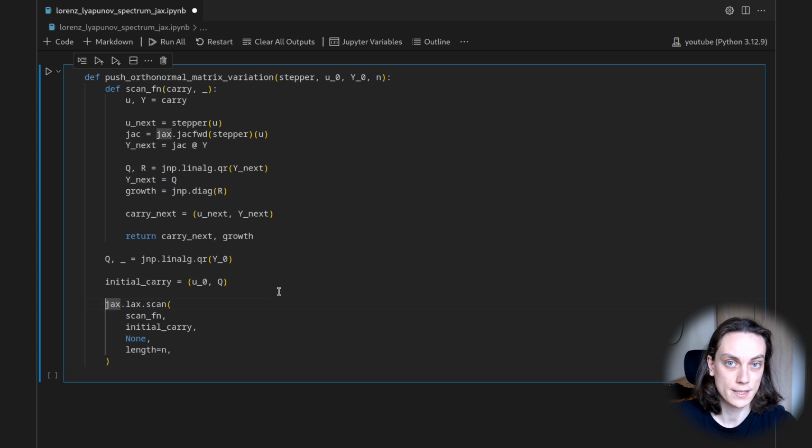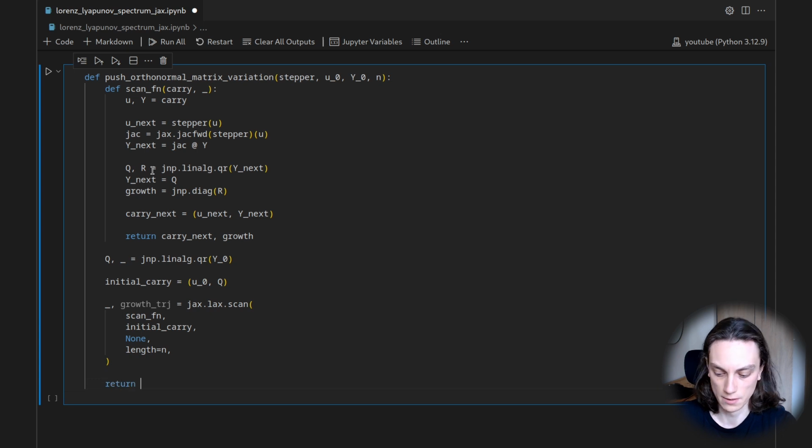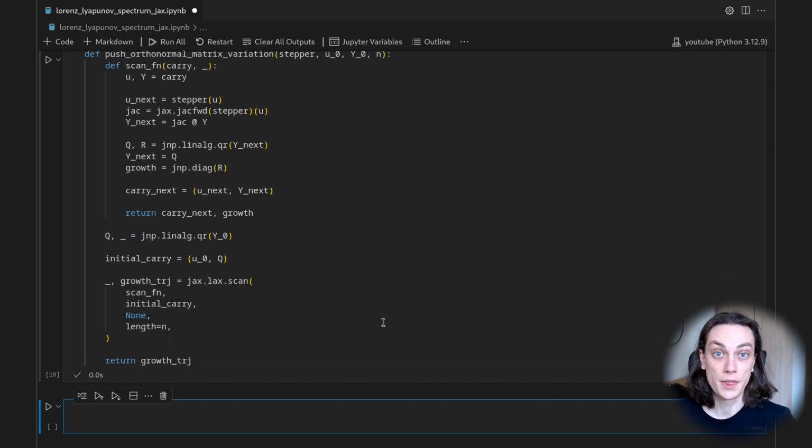And then this JAX-scan returns two things. It returns a final carry, so the final state and the final perturbation matrix, which we're not interested in. So let's use a placeholder for this. And then we have the growth trajectory, which is what we want and can ultimately return as part of this function. Then let's use this freshly baked function.